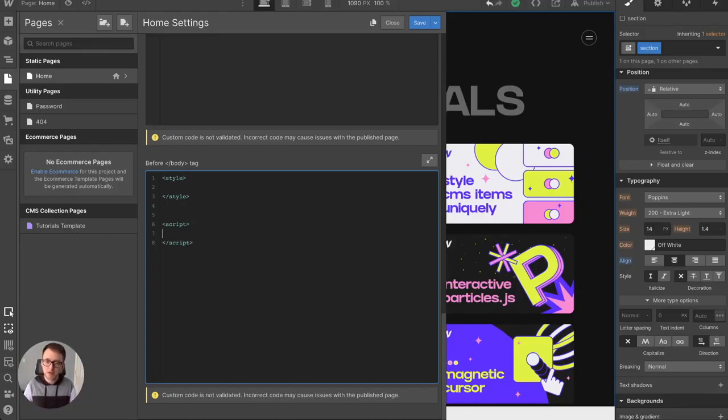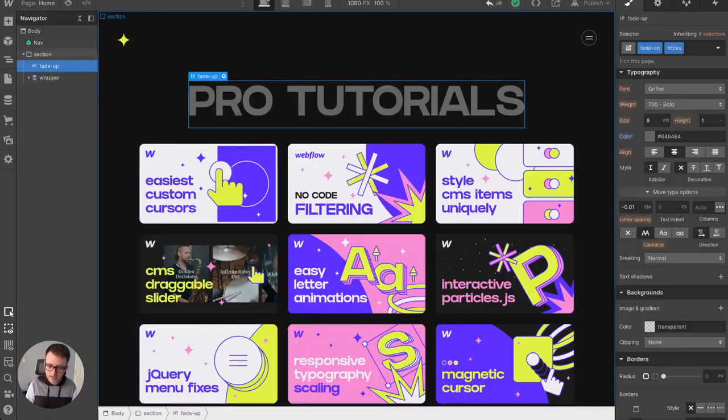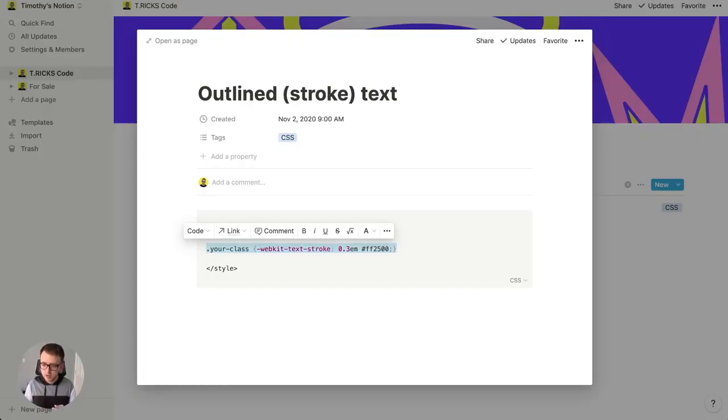So let's give some examples of how to use this. Let's say we wanted a text outline around this heading. Webflow doesn't currently give us an option for an outline. So I'm going to go ahead and paste the link in the description of this video to this.